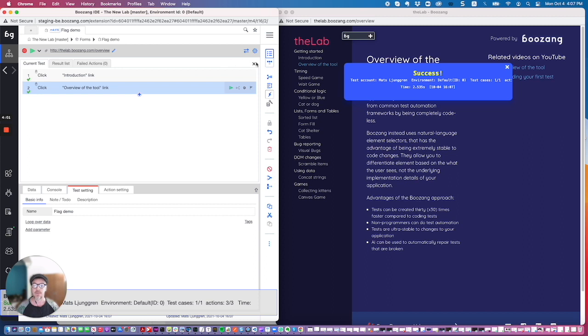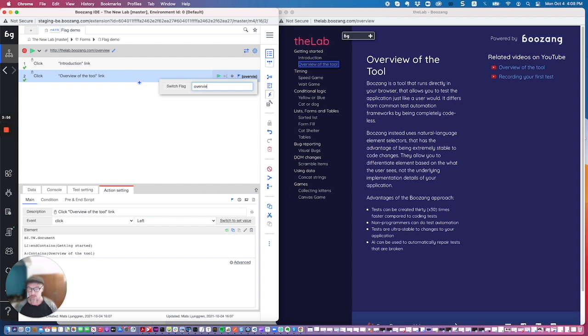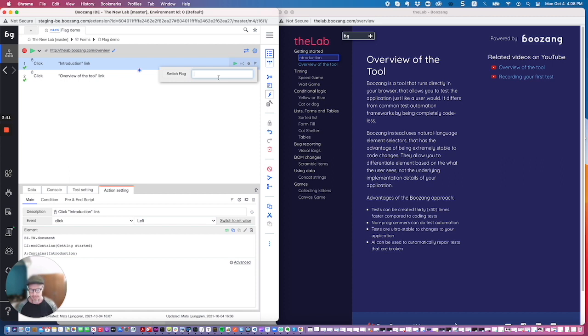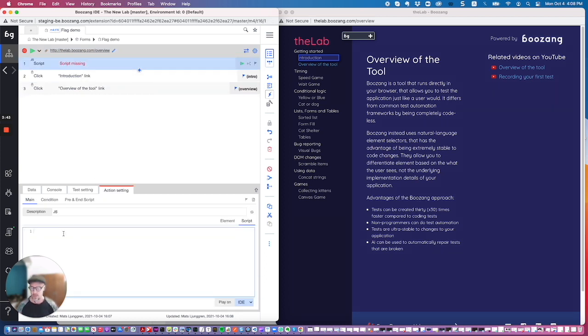But of course here, if I want to, I can now add flags to this. So I'll add this overview, and you can see it showing up in the tool, right? And I'll call this intro. And then if I want to now, I can add a script action that would go to these flags. So this is very similar to the switch statement in JavaScript, where it will jump over a number of actions until it finds a match, okay? So here I will use goto flag, and I will just use here intro.